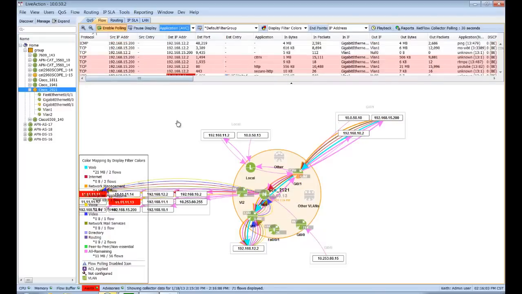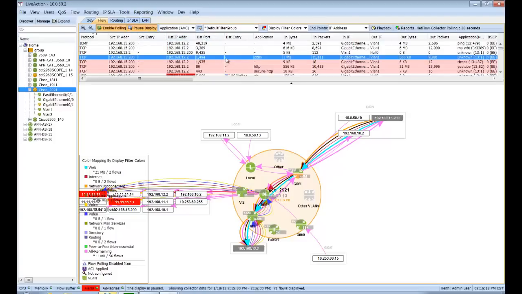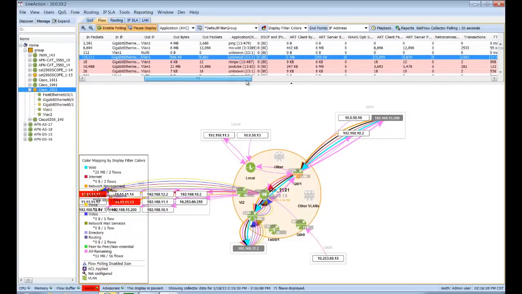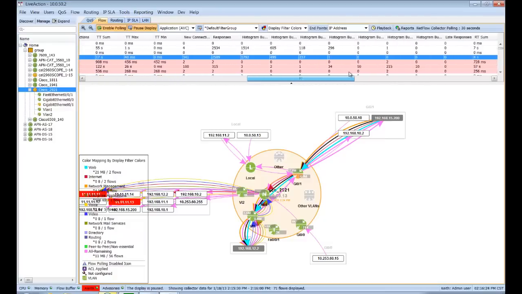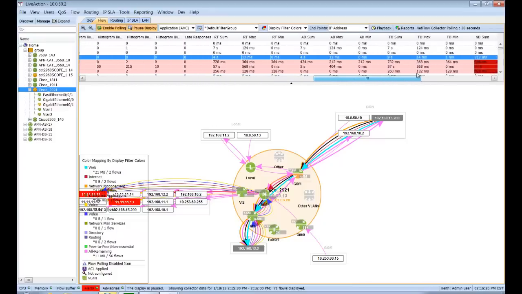So this router is exporting multiple flow templates now: basic NetFlow, Medianet, and AVC, application visibility and control. And in these templates, as you can see, we get something very unique for the first time. It's response time measurements. Here is application delay, here's client delay, server delay, all being shown and measured for the first time.